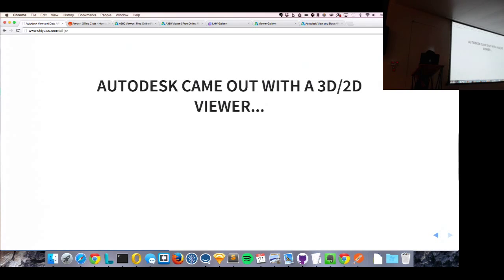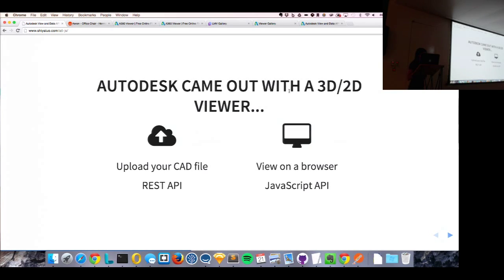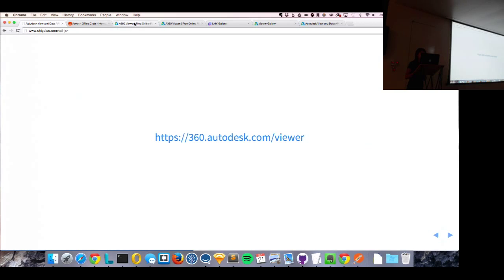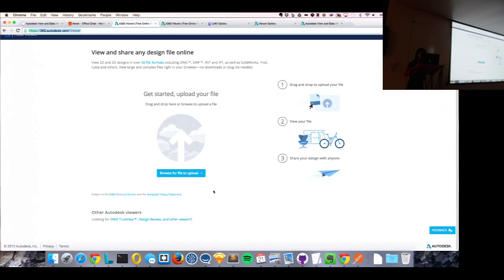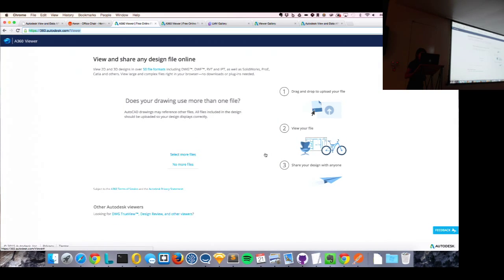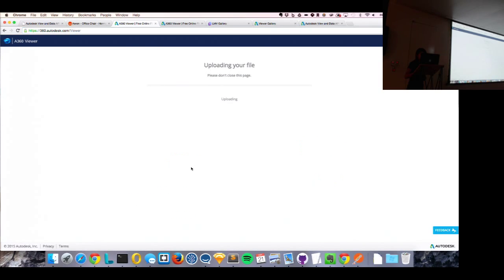So what Autodesk did with WebGL is create an API that renders 2D and 3D files. You upload your CAD file with the REST API, and you view it in a browser with a JavaScript API. Here I'm going to demo a little app that we've built to render the file. So I'm going to drag and drop this. Actually, no more files; I already have it translated in here.